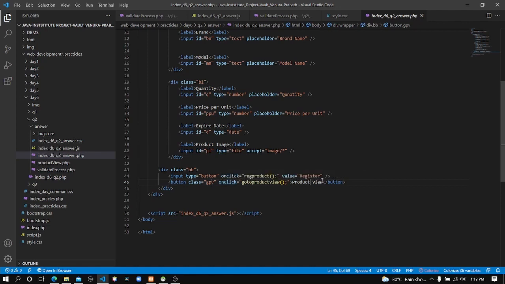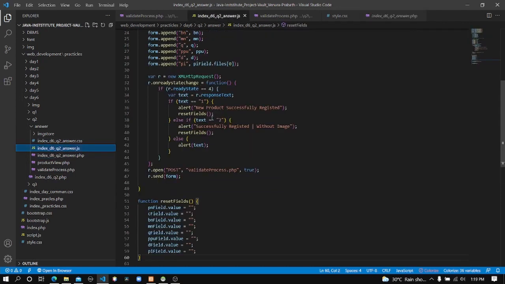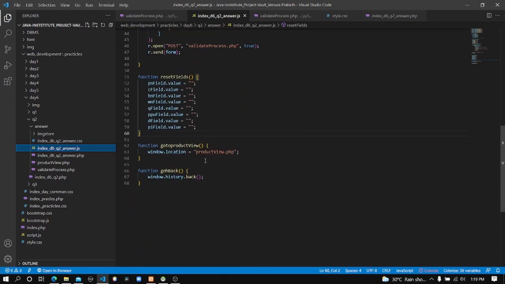And in this product view button, you can see when someone click on this button, it will trigger a JavaScript function called go to product view. And let's go to our JavaScript file and see what that function do. Here you can see go to product view. When this function execute, it will execute this code line window.location equal product view.php.